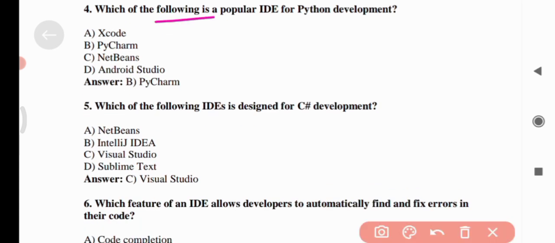Which of the following is a popular IDE for Python development? Option B PyCharm. Which of the following IDEs is designed for C++ development? Option C Visual Studio.